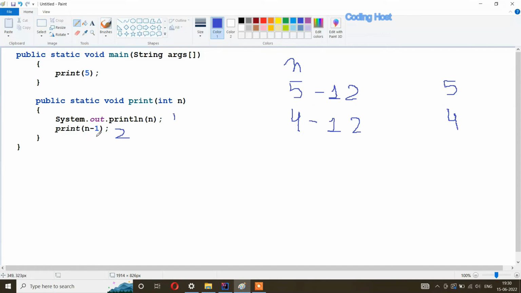So 4 minus 1 is 3. When the value of n is 3, this first line will execute again, and it will print the value of n as it is. So in the output we will get 3. Then it will call this method again with n minus 1.